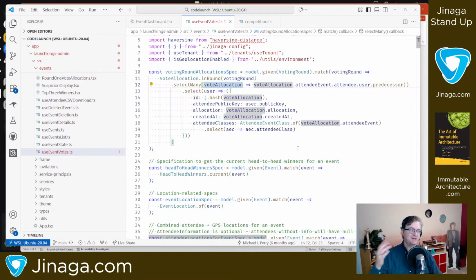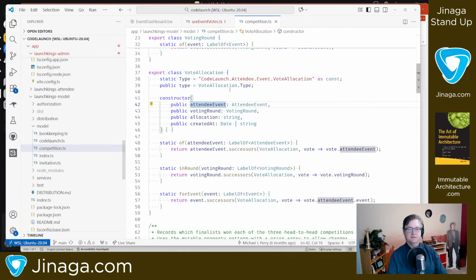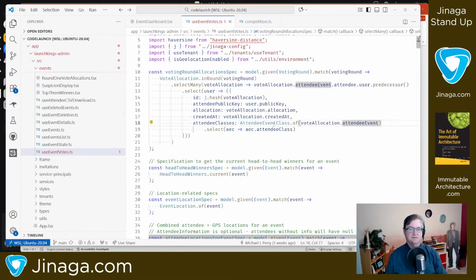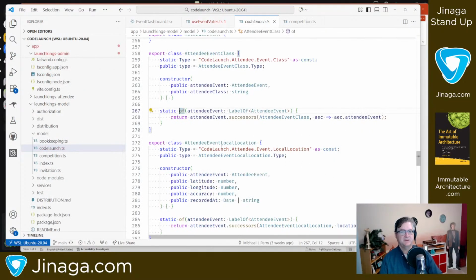Well, this is attendee classes. Okay, so this is the new part. It was doing all of this before, but now it's also getting the attendee classes of that particular attendee event. So given the vote allocation, this is a vote allocation within an attendee event. What is the attendee class for that event? So give me all the attendee event classes for that. And here I'm just looking for the successors attendee event class that reference that same attendee event.